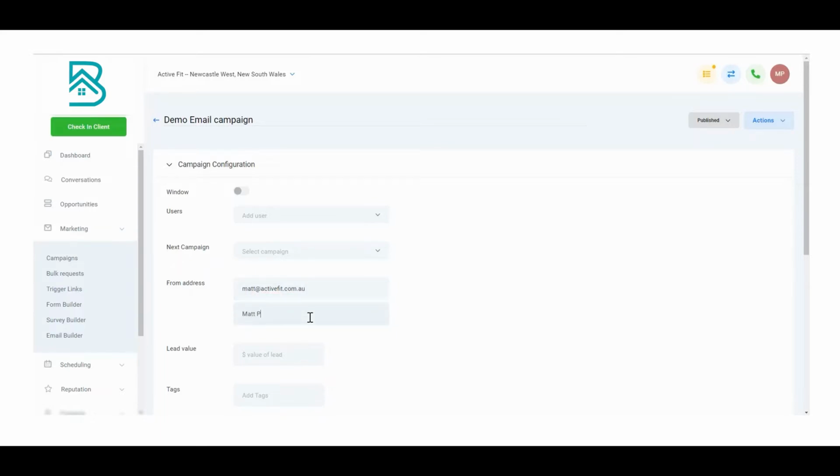And then we recommend putting an actual name here. Don't put your company name here, put a person's name, because that will actually show up as a person in the email, which is usually going to get a better open rate.